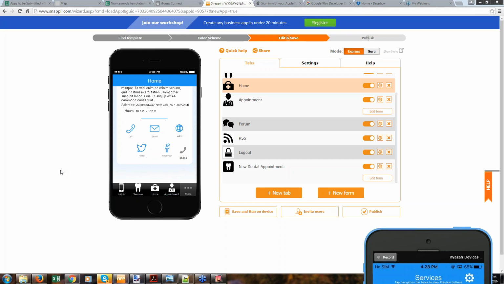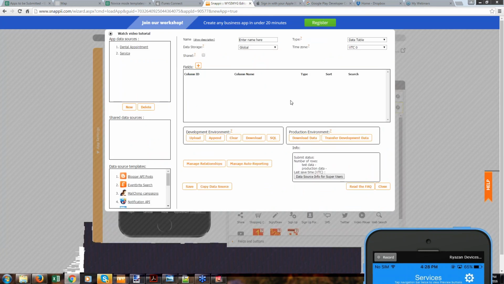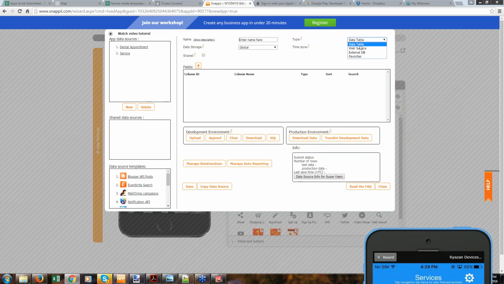My question is, how easy is it to tie it to back-end databases inside of a firewall within the company, for example, a Microsoft SQL database? So first of all, you can do it in Guru mode. We have a data source section right here, which by default uses Snappy Cloud Database, which is an Excel file, but you can also connect your app to a web service or external database.